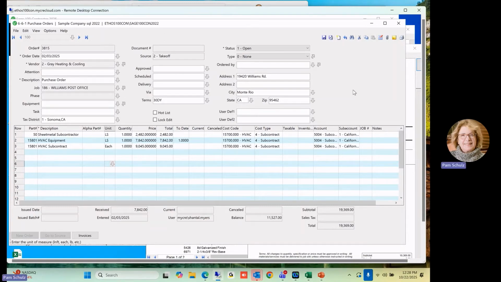This is the purchase order window in Sage 100 Contractor. I want to note first, at the top of the window in the center, there is a source. Purchase orders can be created in this window manually. They can also be exported from a takeoff, as this one was, or exported or created through the service module as well. If the purchase order is created through another source besides manually here, that is denoted in the source.